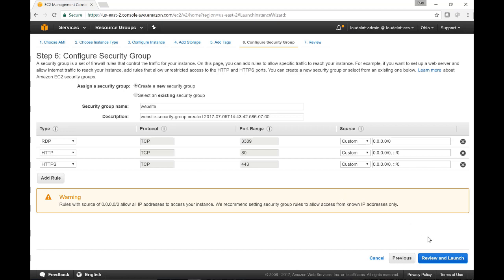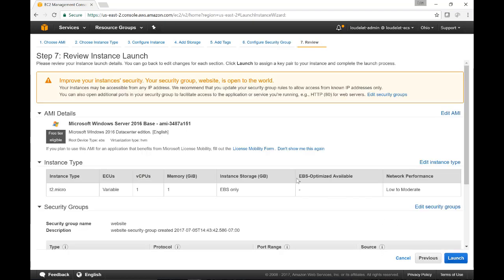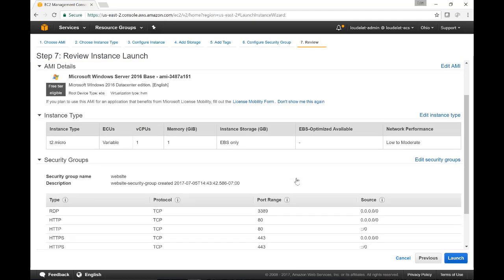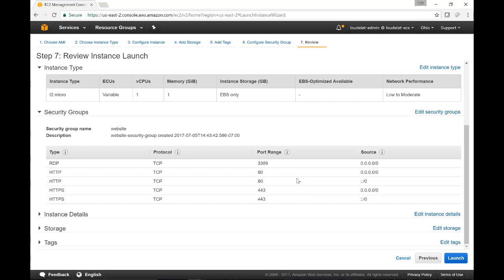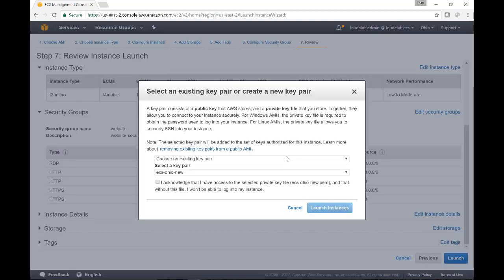So we'll go ahead and click on Review and Launch. This will take us to the review page where it'll show us all the options we selected. And then we'll go ahead and click on Launch.